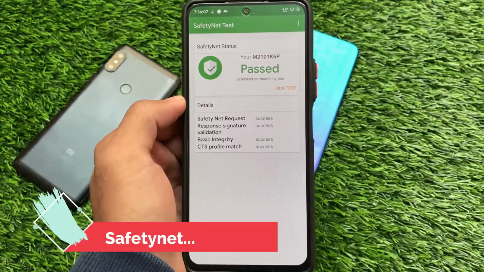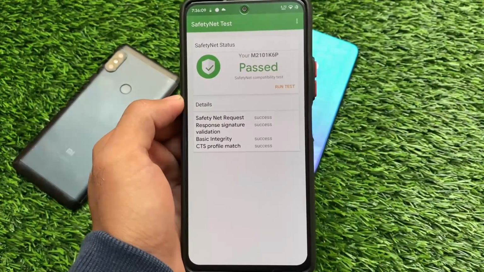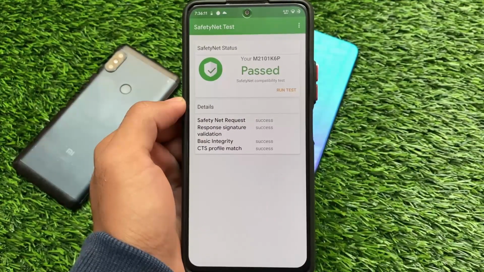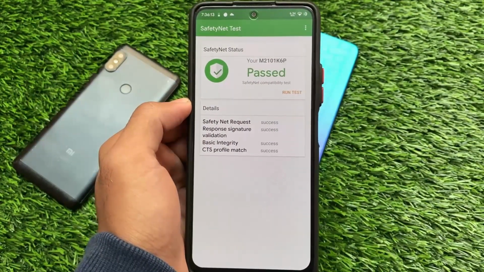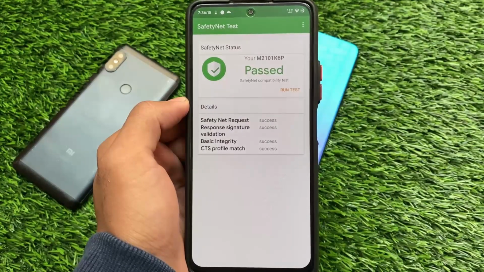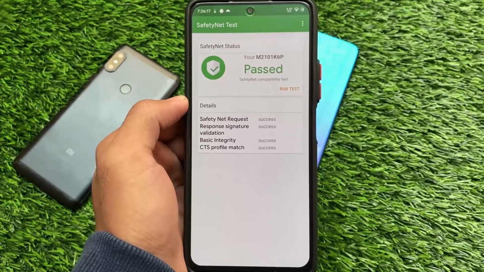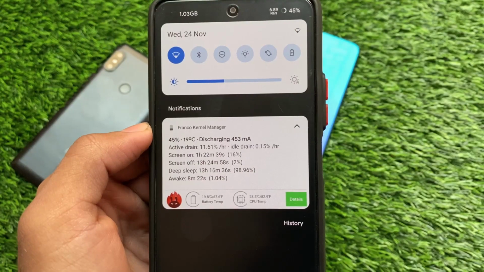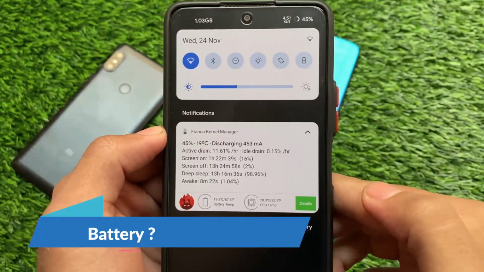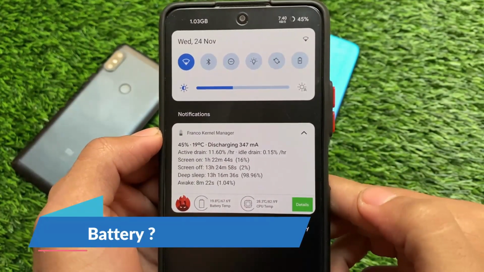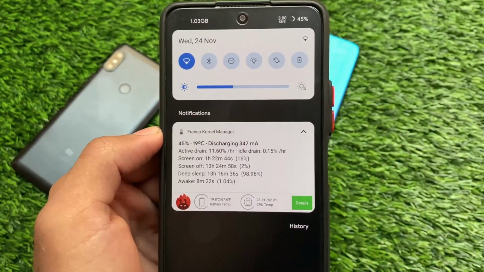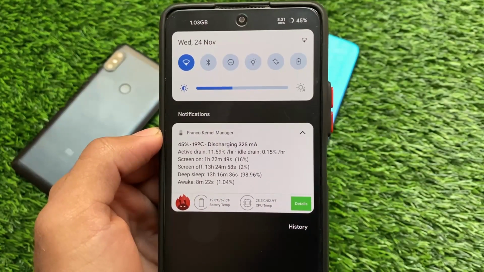I haven't rooted my device yet, but the safety status also does not have any kind of issues. You can see safety status is passing. If you want to root your device with the latest Magisk version, you can. Of course, you simply need to hide Magisk from settings and you're good to go. Last but not the least, battery backup seems to be decent enough. Of course, I've used Antutu and Geekbench. That's where it seems to be 11.60% per hour, but it isn't that bad.